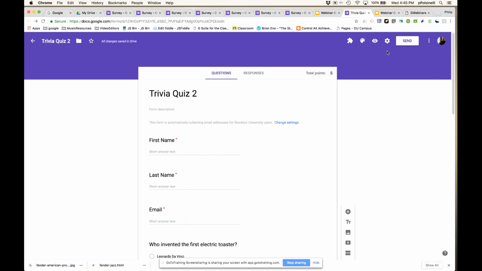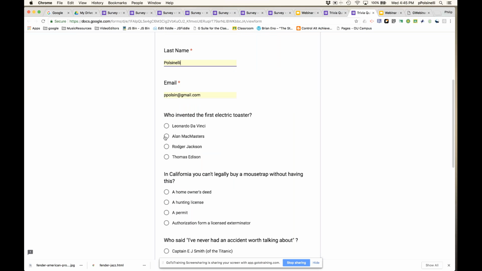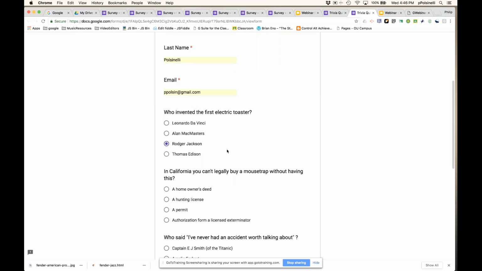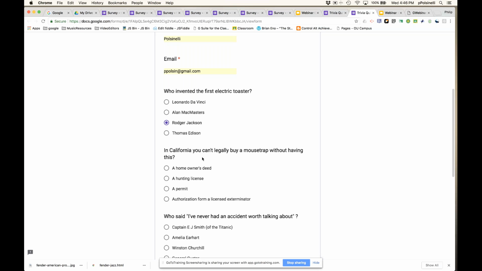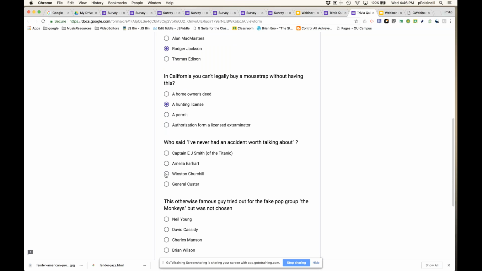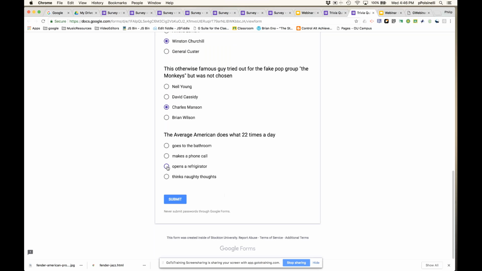Now, I can just test this right from the preview itself. So I'm going to put in my first name, and I'll put in my last name. Got my autofill going on here. Okay, who invented the toaster? I'll say Roger Jackson. And then in California, okay, mousetrap. Okay, I'll get that one right. I'll get this one wrong. I'll get this one right, and I'll do this. Now I'm going to hit submit.